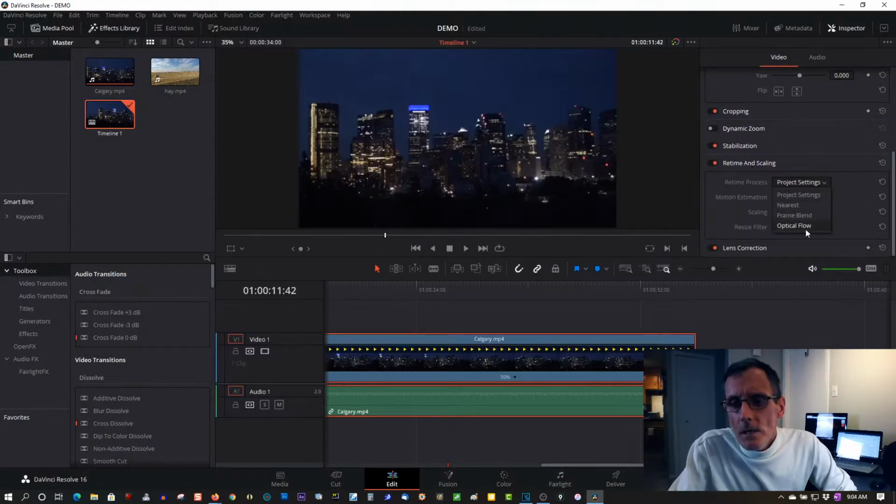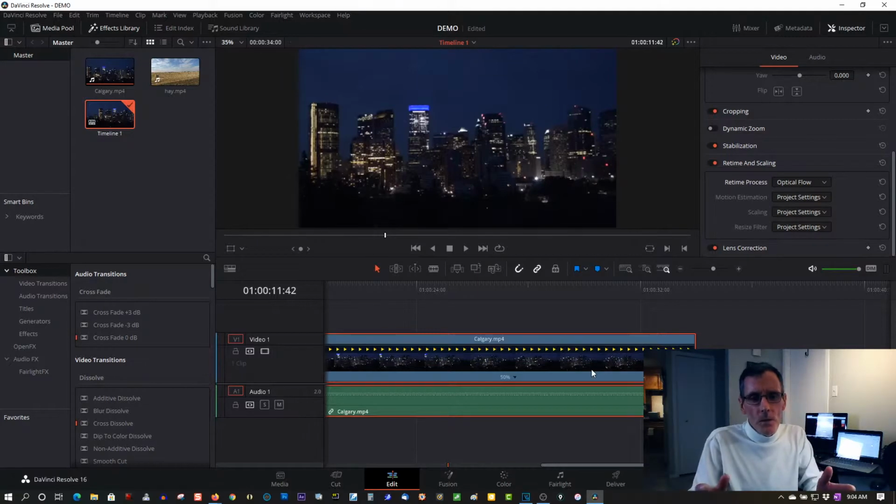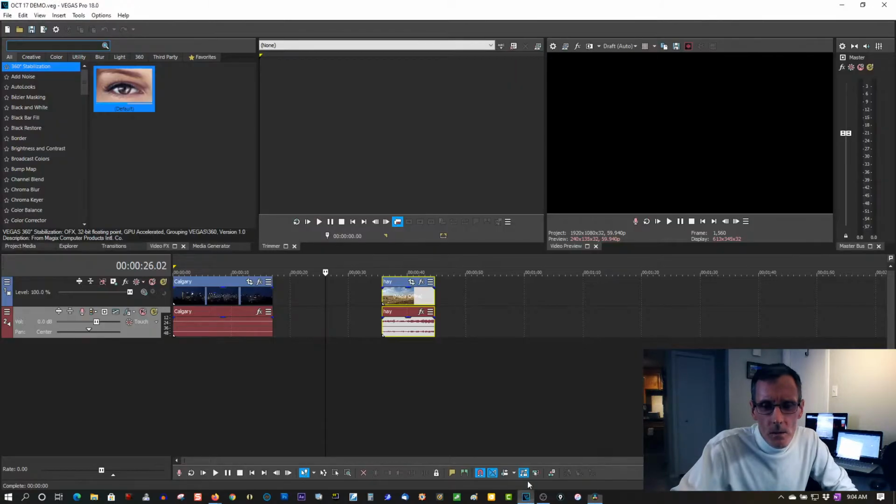In project settings, you have to select optical flow. Then you can render it, and this way your videos will be nice and smooth. There won't be any misframes. It'll be a lot smoother. Now let's go into Vegas.